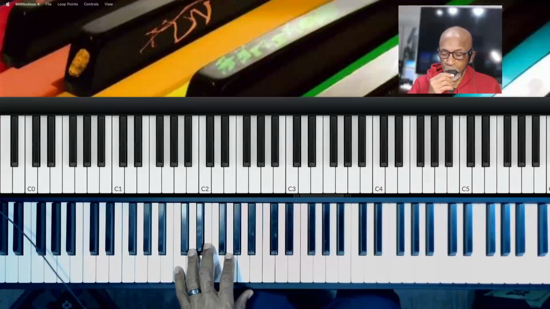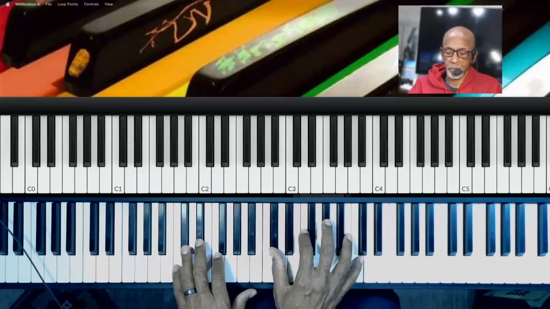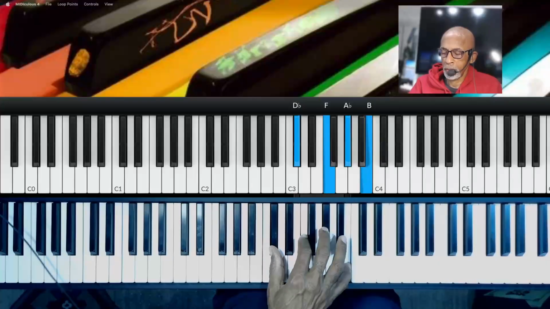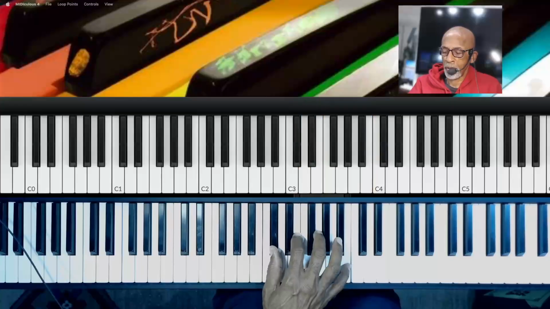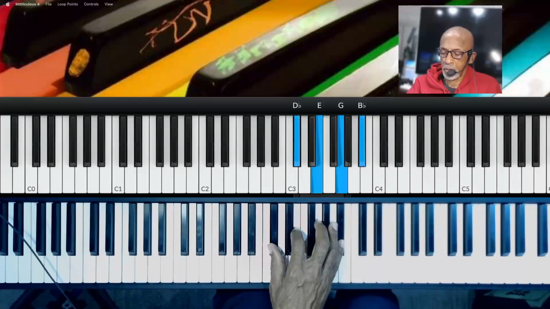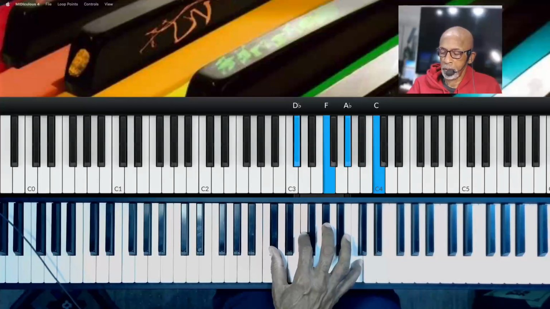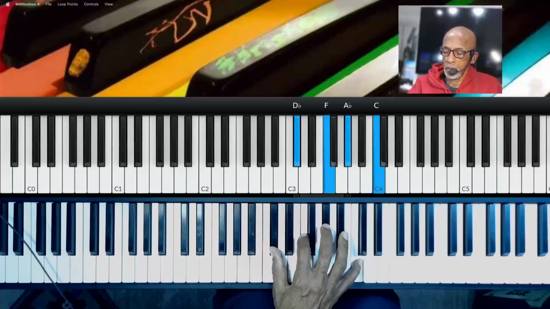Okay, so that's one key down, 11 to go. So let's pick another key. Let's take D flat. Here's major, here's dominant, here's minor, minor 7 flat 5, and diminished. Let's do that again. Remember that here's the triad. That's a major 7. First, let's do the scale.